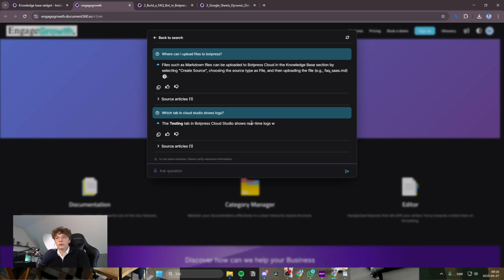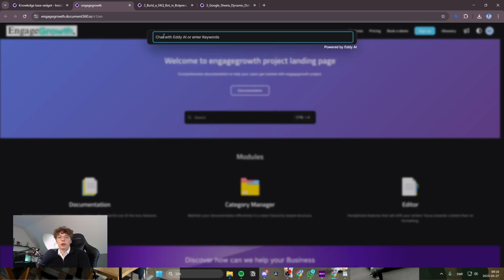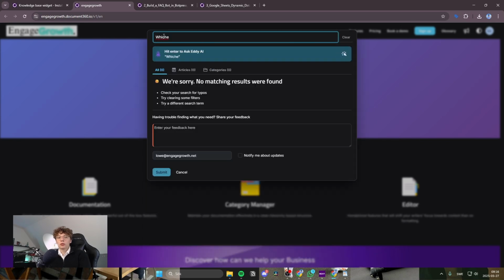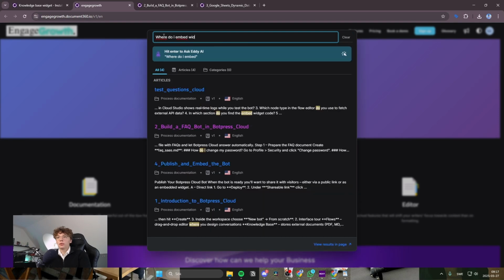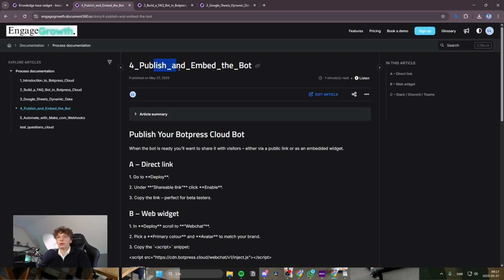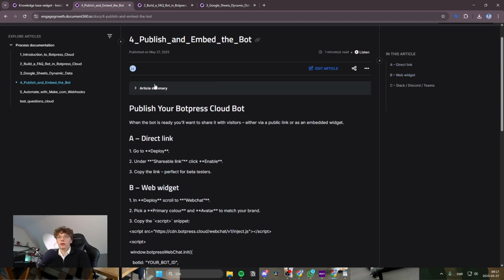Eddy is working. And then we get an answer from the knowledge base, source articles. Here you can see introduction to Botpress Cloud. But also, if I go to search, I type in my third question: Where do I embed widget code? You can also see here that we get articles where it references. So here, publish and embed the bot. You can see here that it references the text document directly.